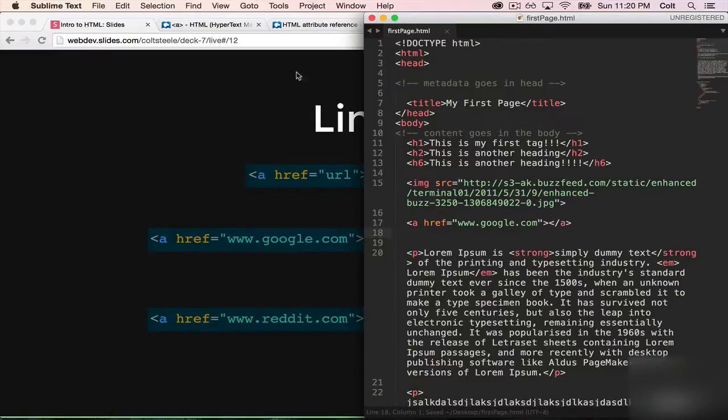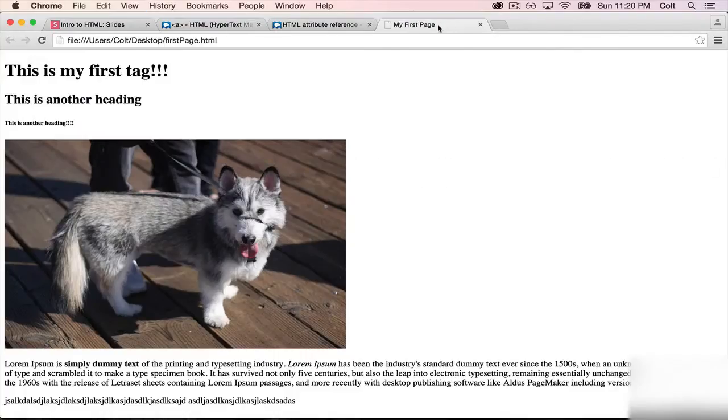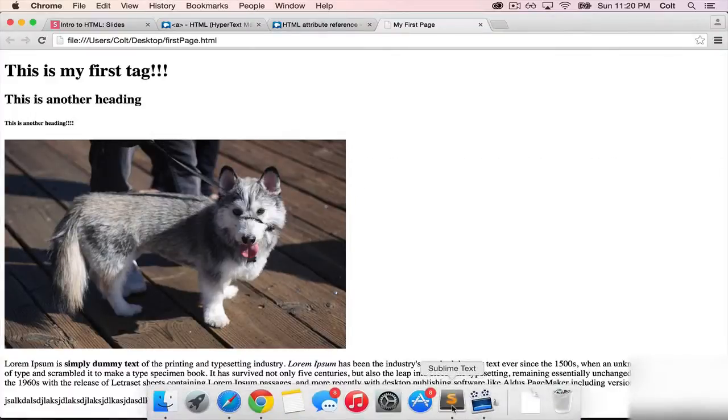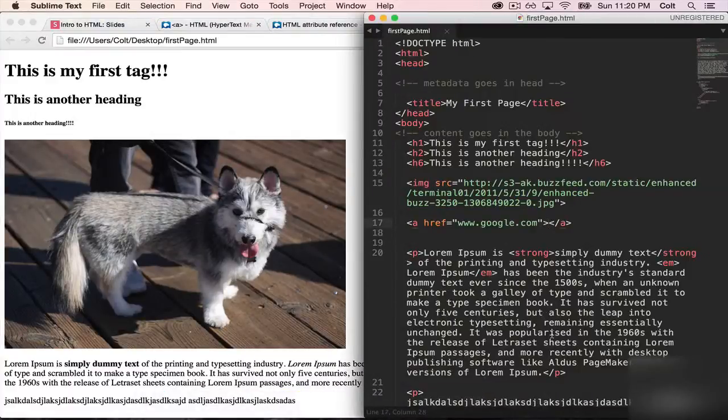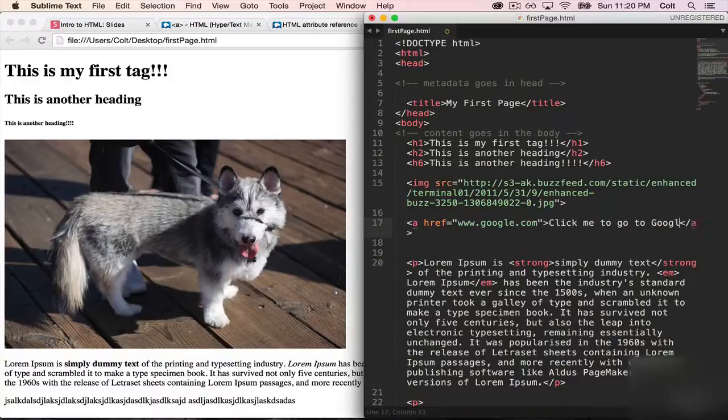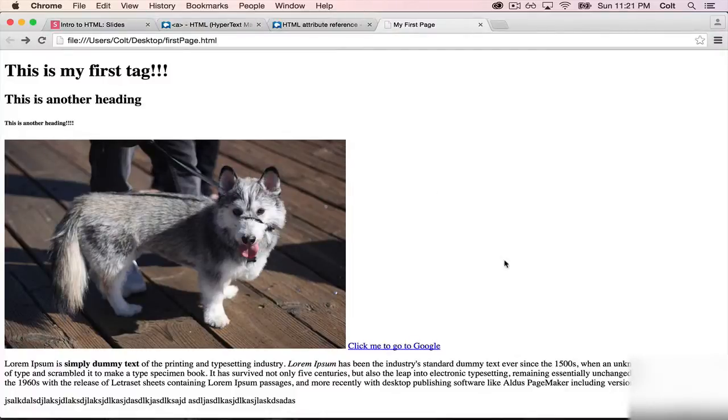Of course, if I refresh the page right now, I would actually not see anything because this link is invisible. There's no text, there's nothing to click on. So inside the tags, in the inner content, I'm going to say, click me to go to Google. Okay, so as you can see, it makes me a nice link that I can click on. Also, you'll notice that it's an inline element. It doesn't take up its own block. It doesn't take up its own line and force content onto a new line below it. So it's inline, and this should take us to Google when I click on it.